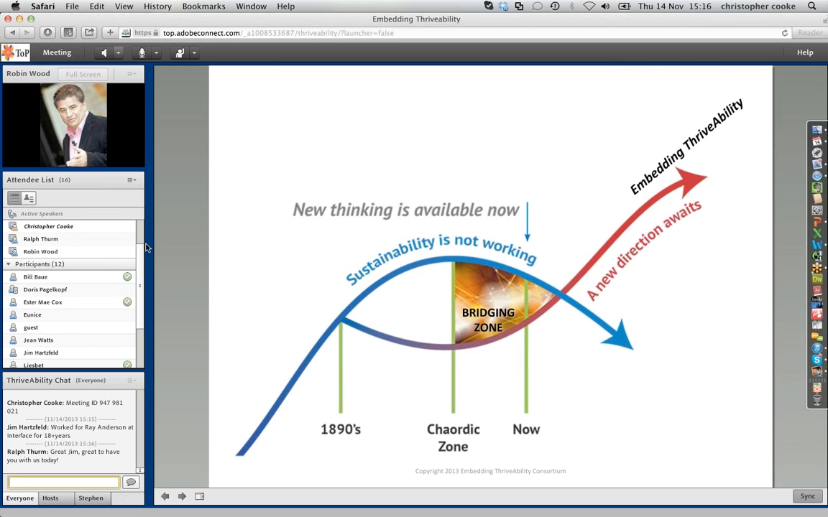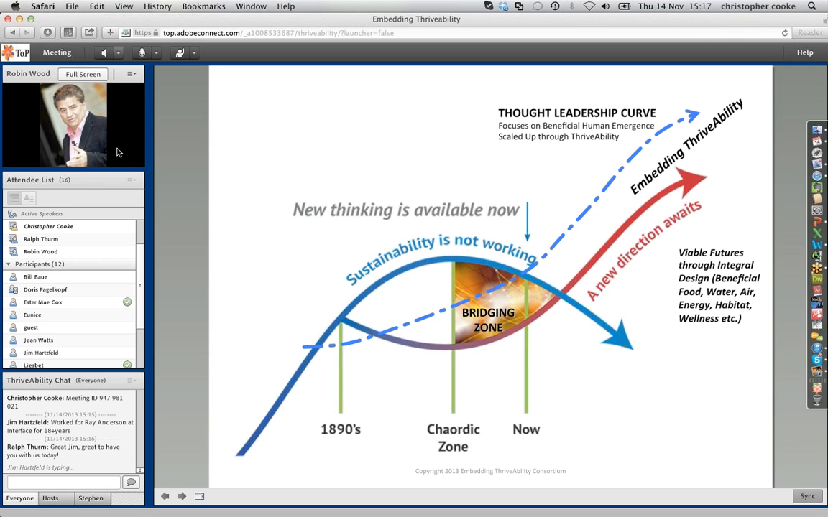Now, there is available to us thought and practice leadership right now to accelerate this shift. And what we've been doing in the ThriveAbility Consortium is an integration of all of the best tools and methods out there that we believe are going to help us make the difference. And you'll see that as the next transition on the slide as Sheila clicks that through for you. Sheila, could you? Thank you very much. And yes, we're experiencing a slight delay in cyberspace here, I think.